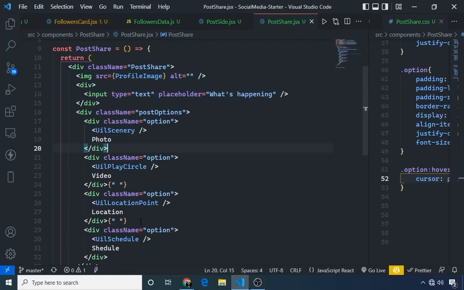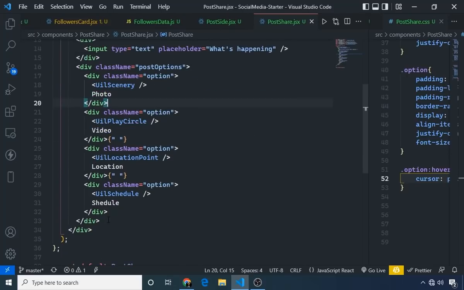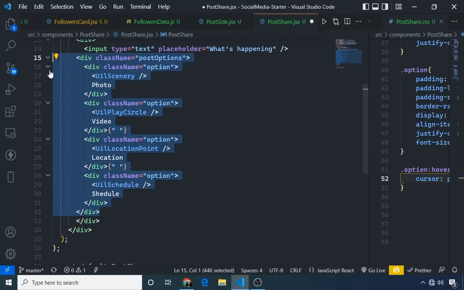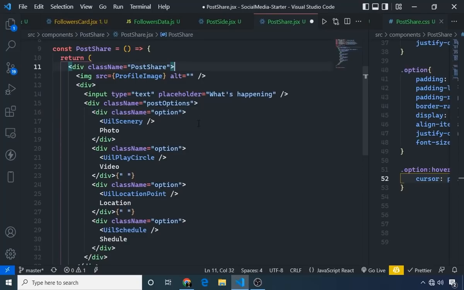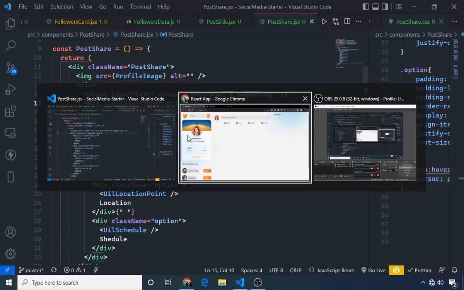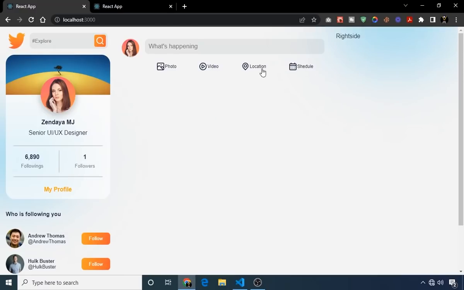So what I should do is move all of this post option div inside the input div. So what will happen is this div and the post option div will now become one part. So I should format the code. Now you can understand it clearly. This is the parent and this is the child. Let's save, and now you can see they are in a horizontal direction.